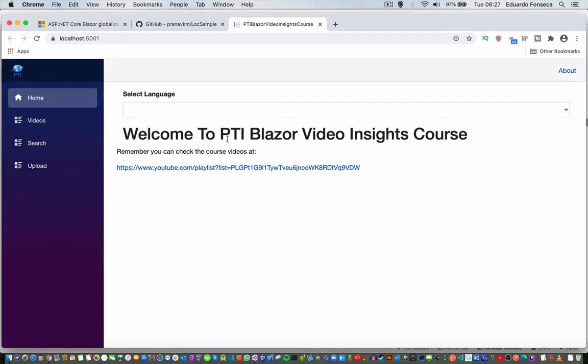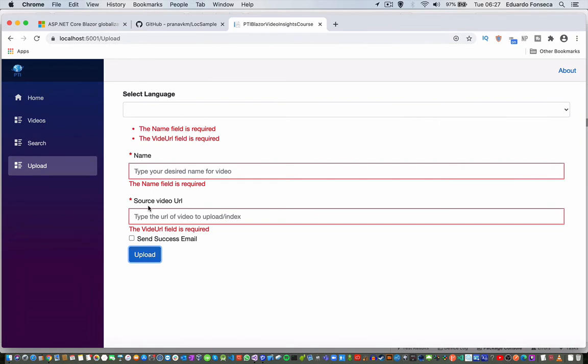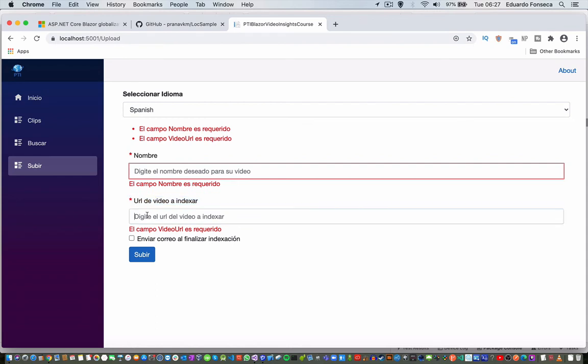I already went and modified that, and I'll show you how I did it. So basically we were getting these ones in English, and others in Spanish, a mix of English and Spanish, if we choose the Spanish language.